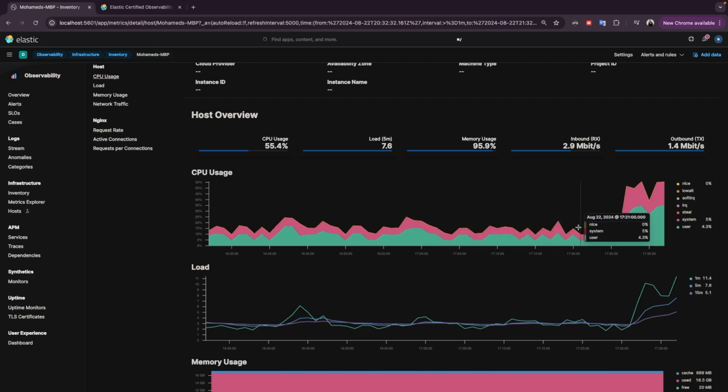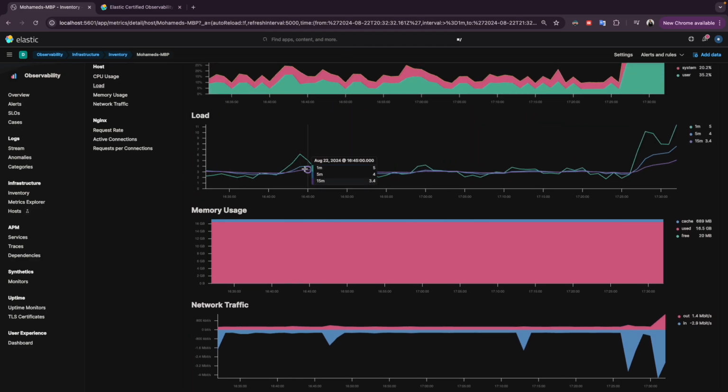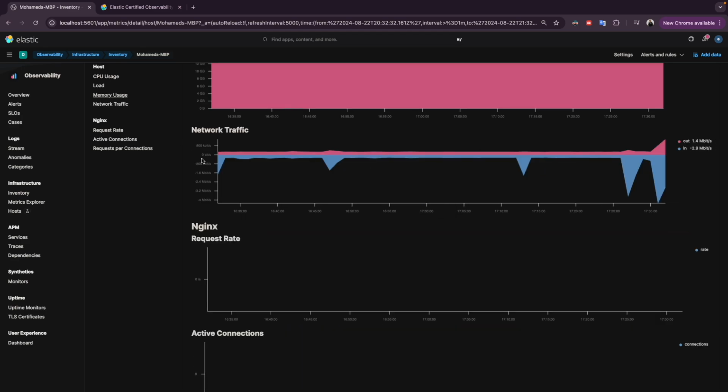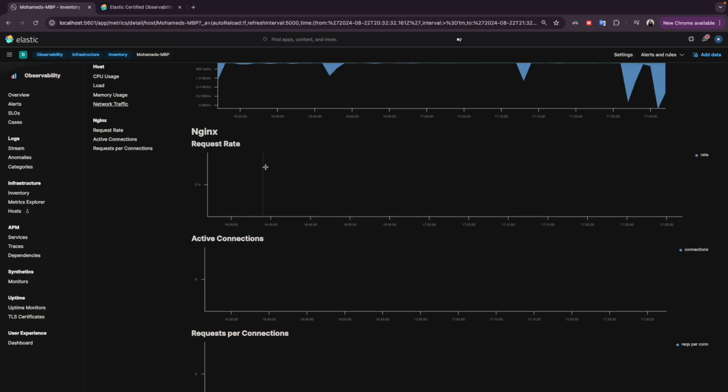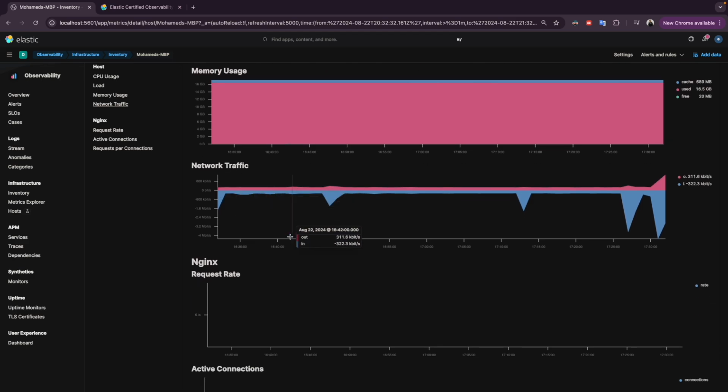So you move your mouse and you have the details. And here, for example, for the load, the load is here. The same for the values. If you want, for example, the memory load, you have the memory load. And finally, for network traffic, you have this. Sorry, this is the memory, and this is the network.